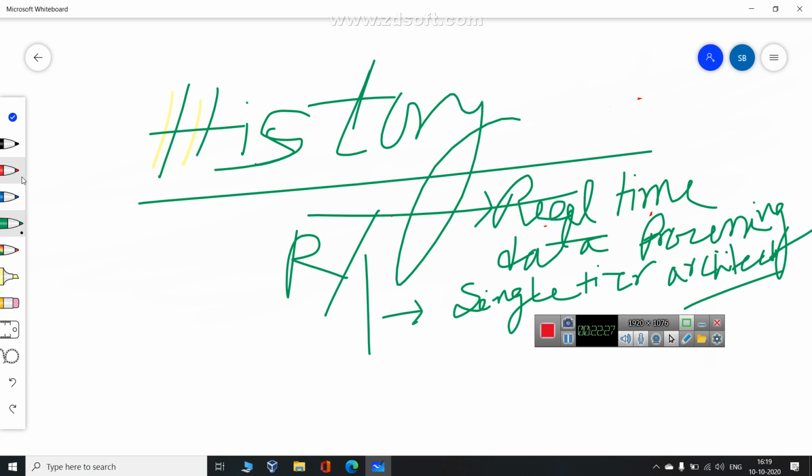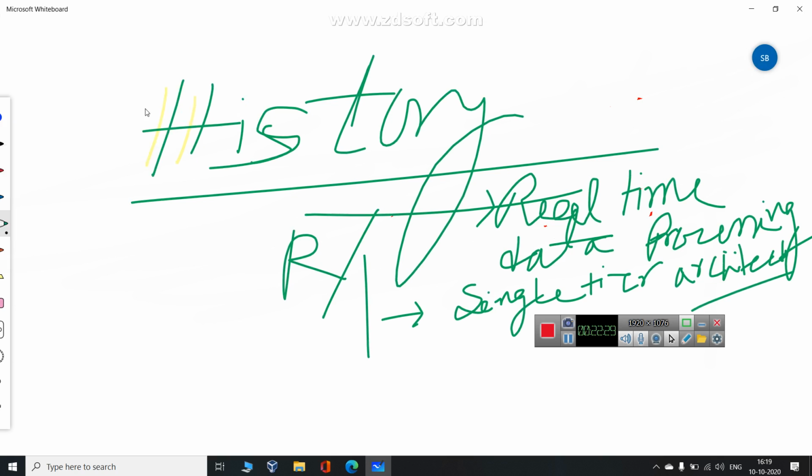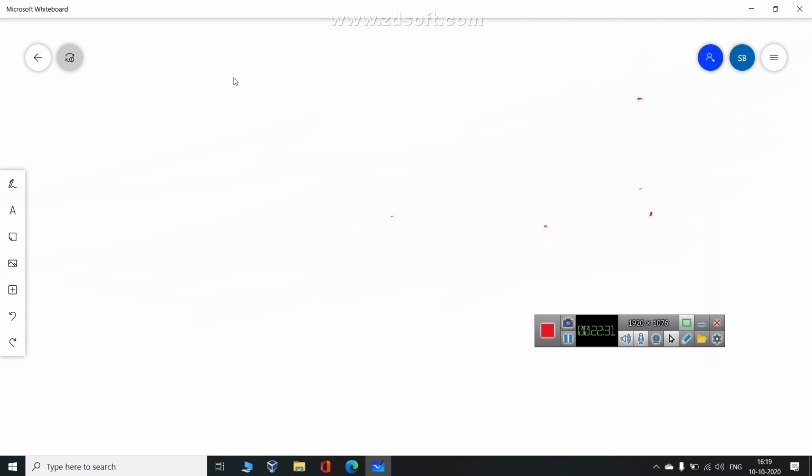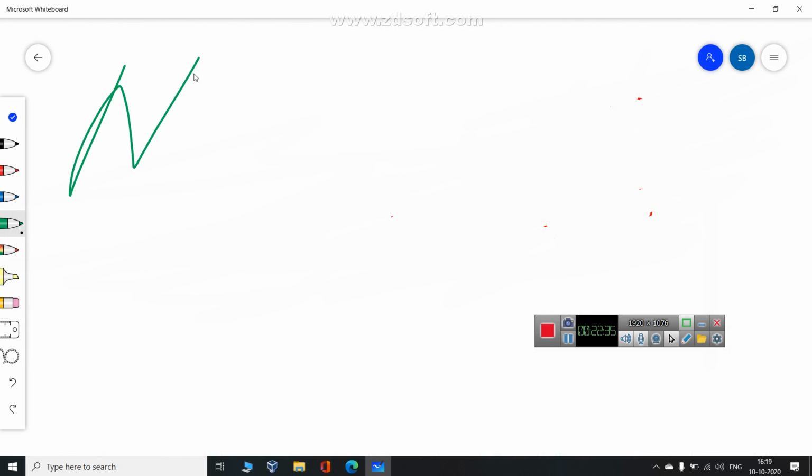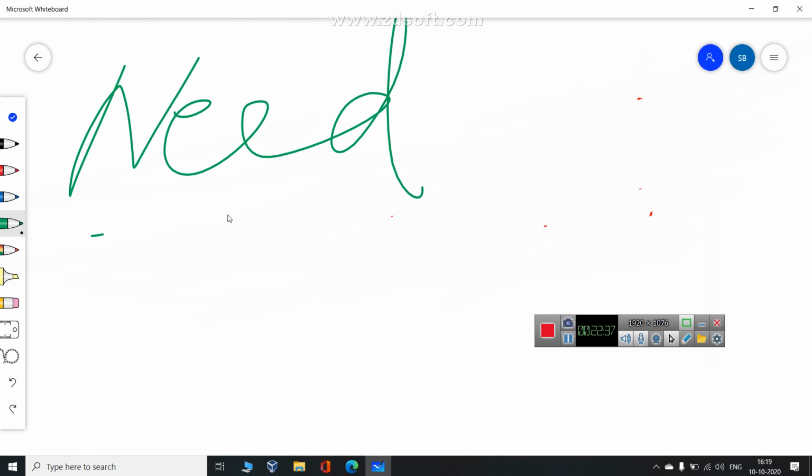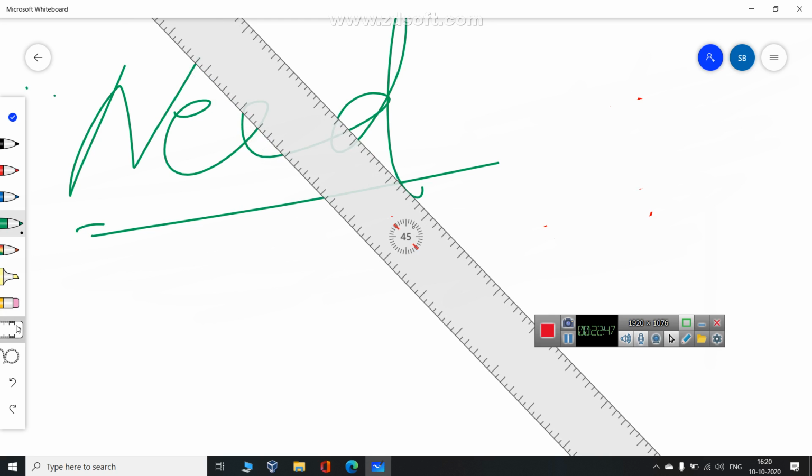Now I will discuss the need for SAP. What is the requirement of this? What is the main requirement of the thing?